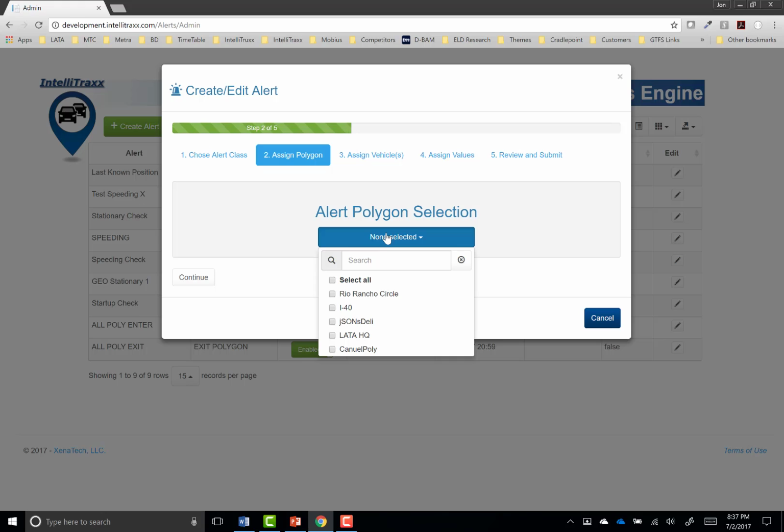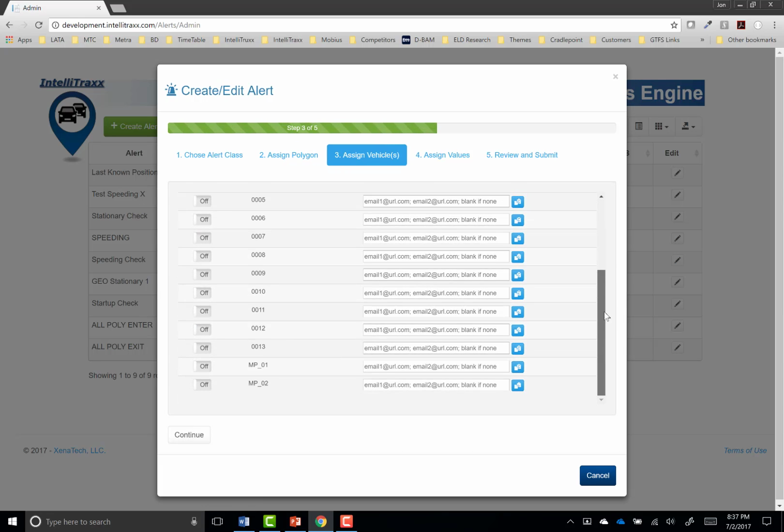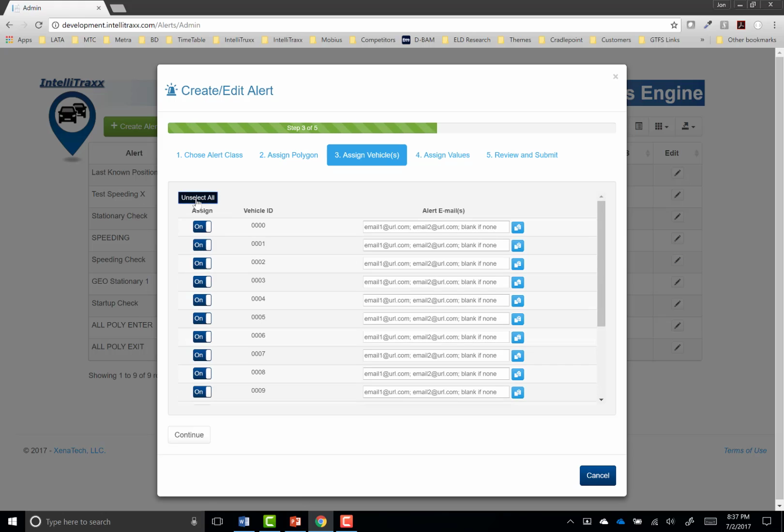Here is where you can attach a speeding alert to any of the geofences you have in the system. You could select them all, you could select one. We're just going to have a blanket scenario right now, so we're not going to pick a polygon, but you obviously could. Click continue, and you get a list of all of your vehicles in your system. Using this button, you can select all the vehicles or unselect them and just select one or two if you wish. If you have just a certain mode or a certain number of vehicles you want to keep track, you can do that. Let's just select all.